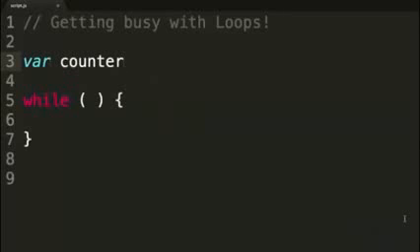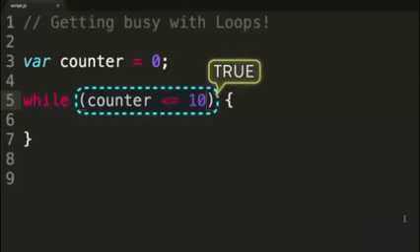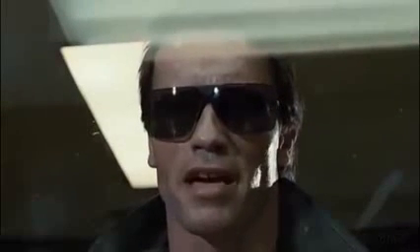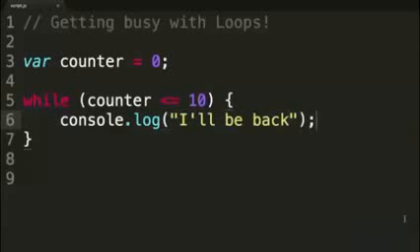Let's set a variable counter equal to 0. Then, in our while loop parentheses, we'll check if the counter is less than or equal to 10. Then, let's add console log, "I'll be back." As a statement to run while the counter is less than or equal to 10.